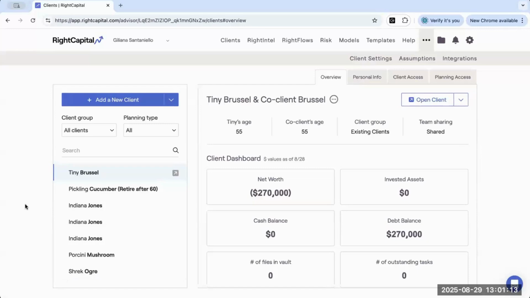Templates are about saving time and simplifying your workflow. They're designed to help you bring more consistency and efficiency to your planning process, while also letting you customize the experience for your unique practice and your clients. Previously, there were 7 types of templates available in RightCapital. Recently, we've rolled out our RightExpress planning type, which also includes a RightExpress template option that we'll explore later on in the webinar as well.